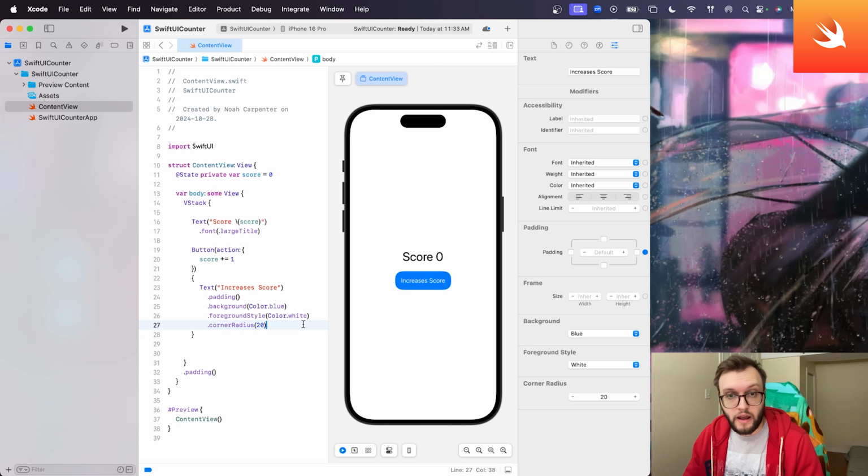Cool. Now we can actually go ahead and see how our score works on the screen. So if I press on this button here, it should increase our score, which it does. One thing to note is every time that this view is refreshed in the preview, it will reset back down to 0. So if we were to change this from increases score to increase score, you'll notice that it does reset back down to 0. If we run the simulator, every time we reopen the app, it would reset to 0. But right now, anytime that the view is refreshed, it will set that score back to be 0.